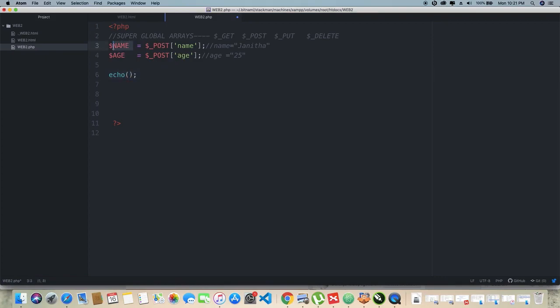So if I use the echo function, for one time you can give only one argument inside here. So you will have to use the echo function.